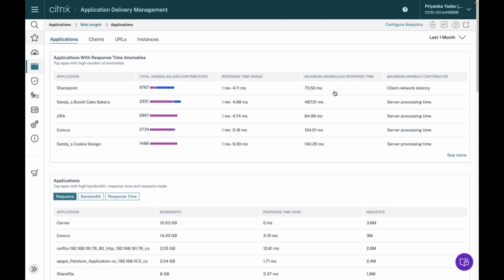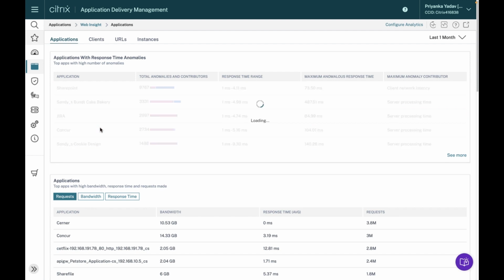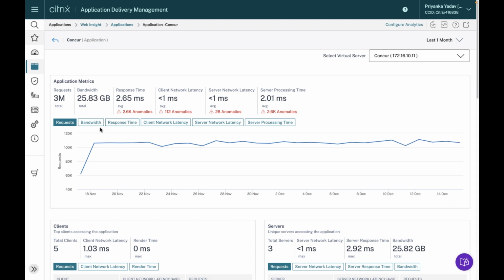So this is how easy it is to consume and read the data and have a quick gist on which of your applications have the maximum anomalies and what is causing that application to behave anomalously. So if you come here, have this look, and if you want a more drill down view into the application, you can click on one of the applications here. I click on Concur. This immediately gives me a trend of what kind of requests have been coming in, the number of requests.